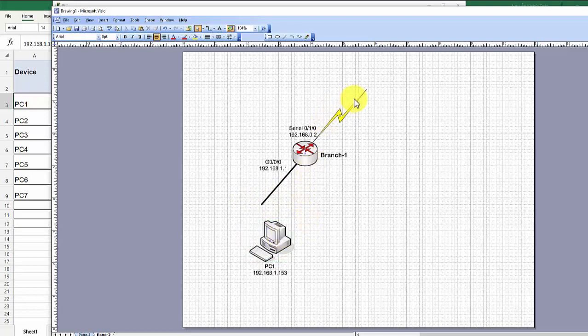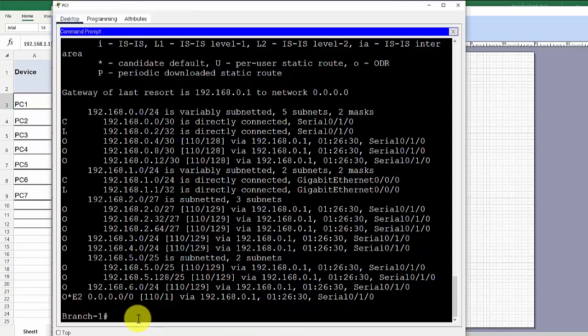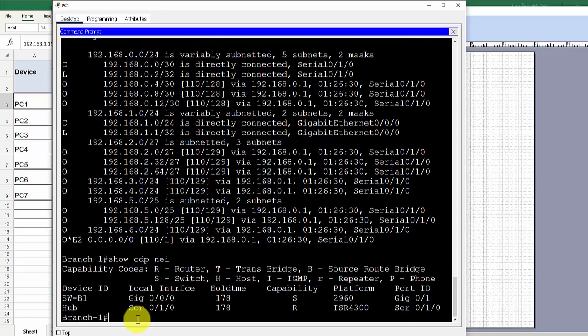And next we will examine the neighbors of the Branch 1 device by using the command show cdp neighbor. And here is the information. Branch 1 has two devices as neighbors. The first one is switch B1 and the second one is a router, and we can guess the connection between Branch 1 and the two devices like this.